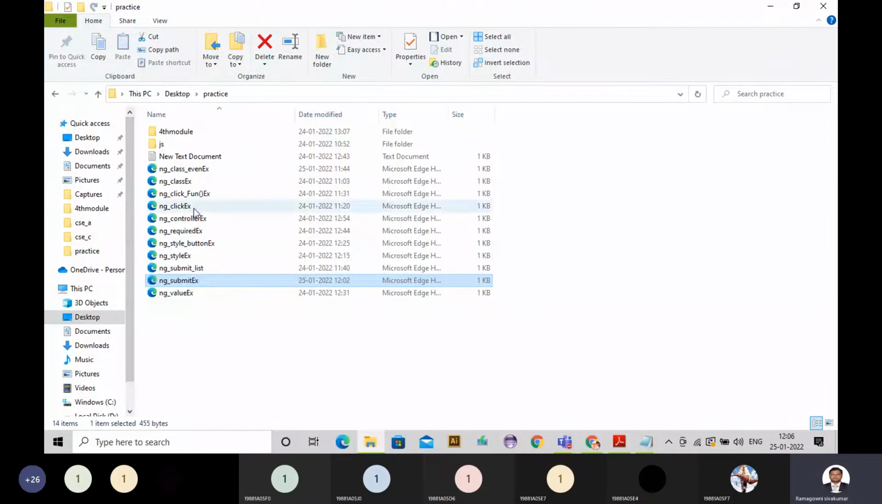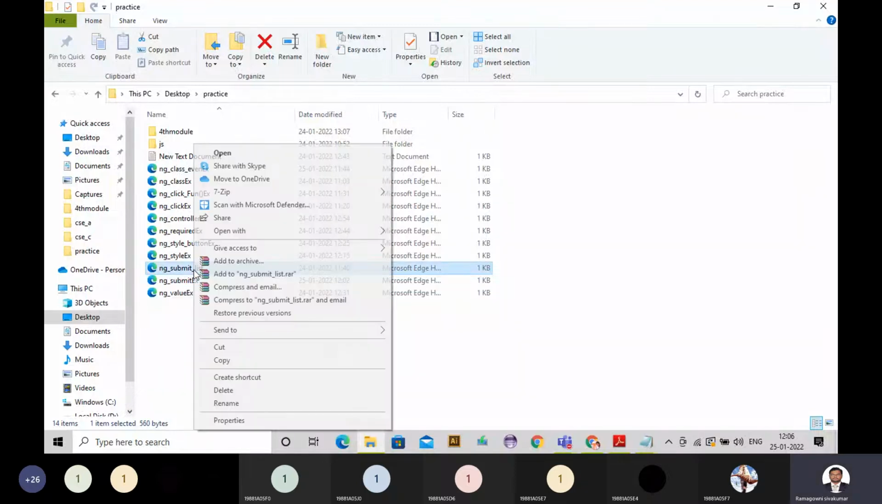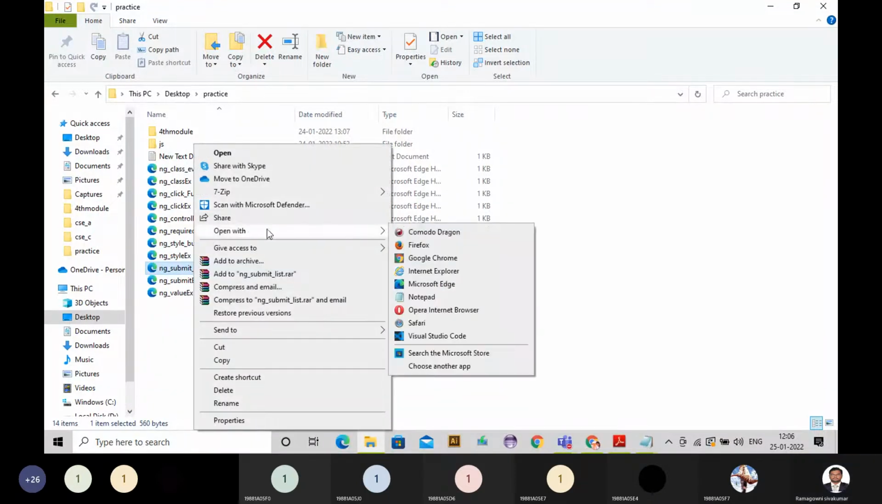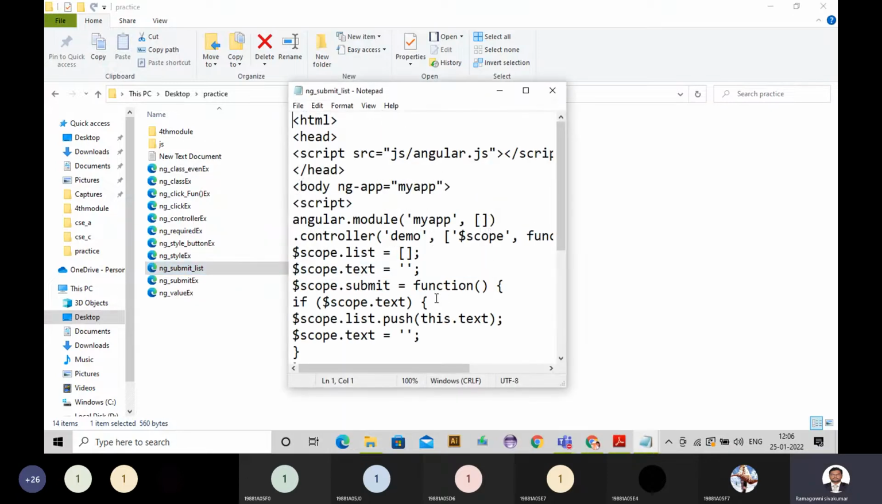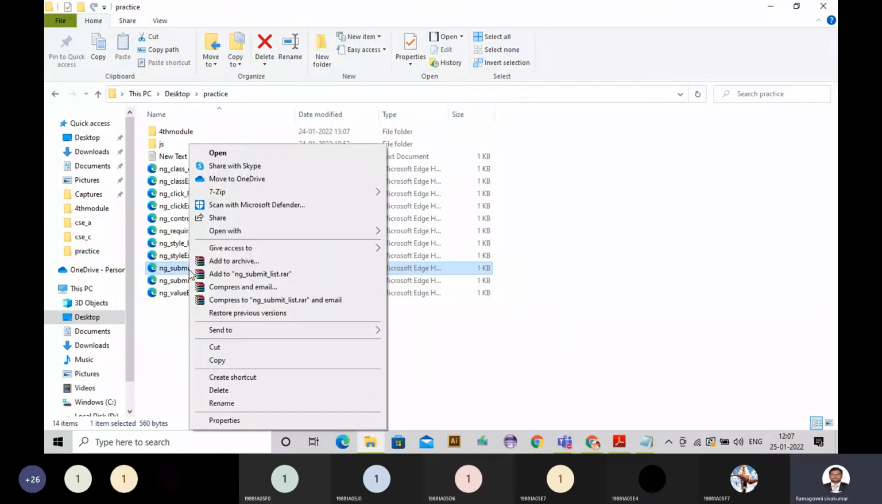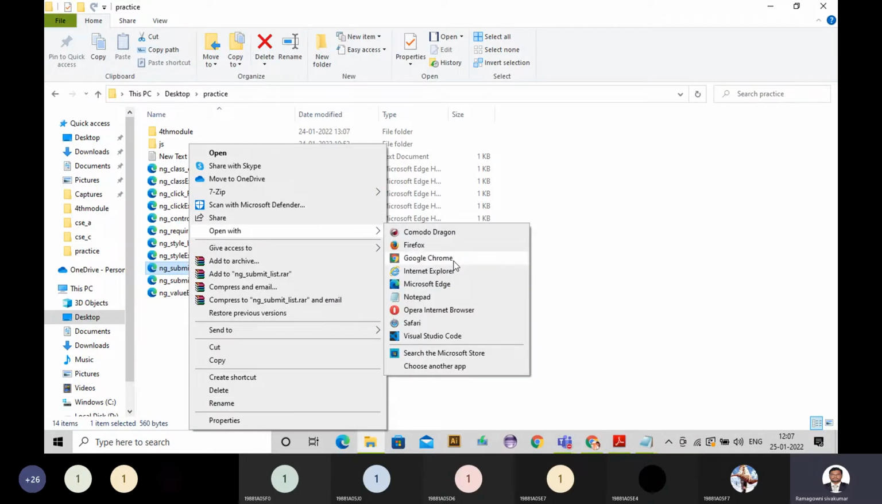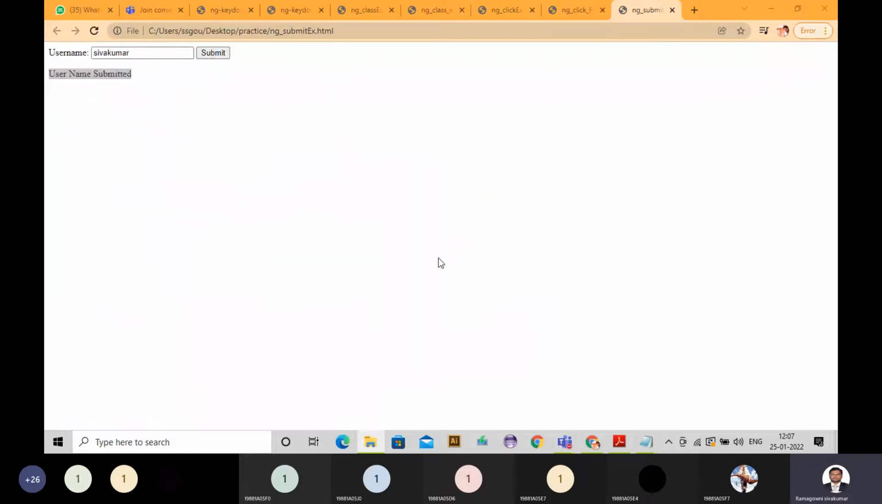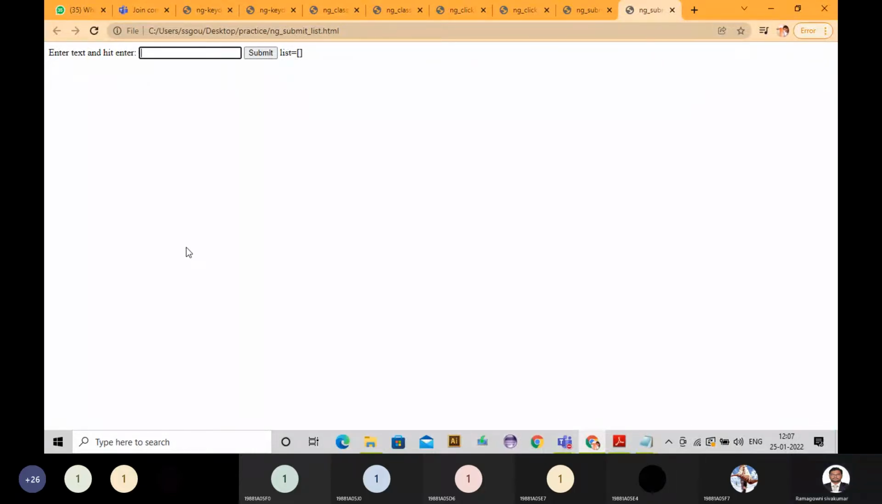ng-submit-list. Open with Notepad, and we can see the code here. Then open with Chrome. We have written this code within the HTML. Enter text and hit here. Okay, I'm going to enter some data. Sivakumar. If you click on the submit button, what will happen?